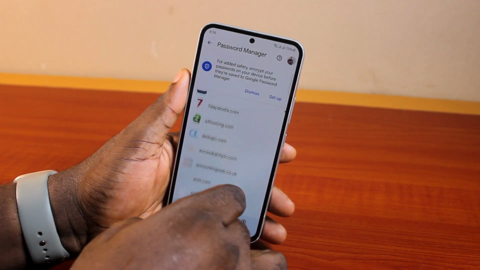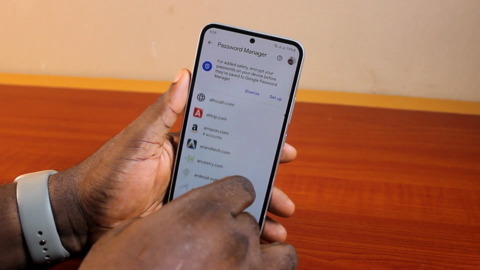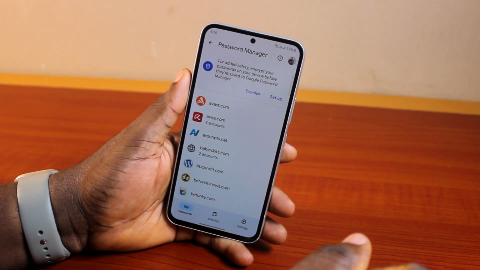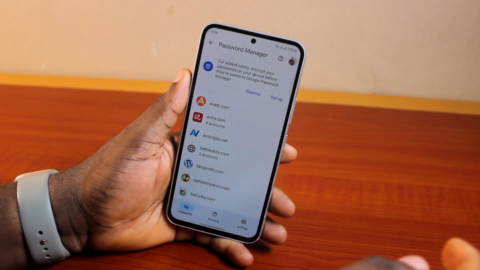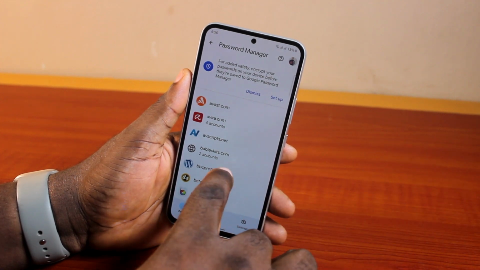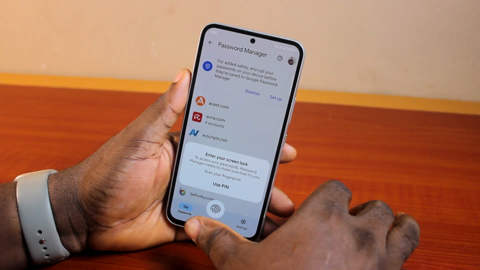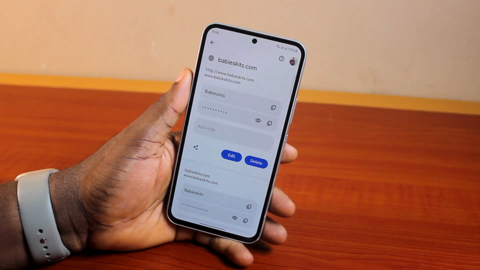Here, you should see all saved websites, usernames, and passwords. Now, to see a saved password on your Google Password Manager, all you need to do is click on the website whose password you want to see. Confirm your PIN, pattern, or fingerprint.